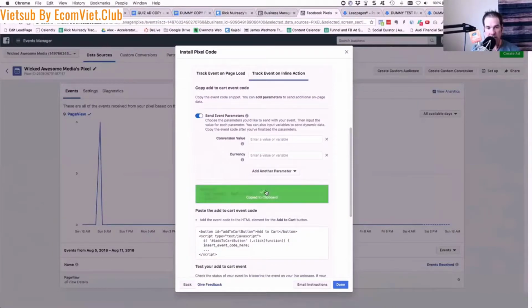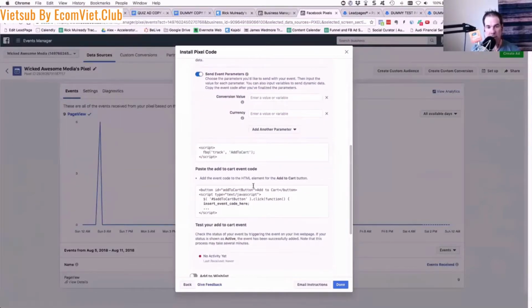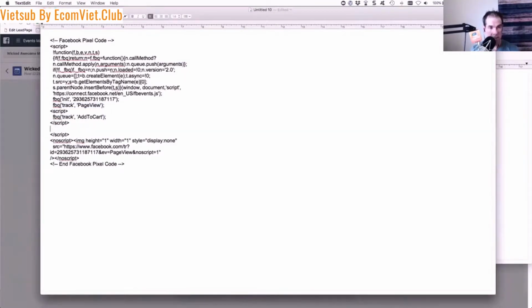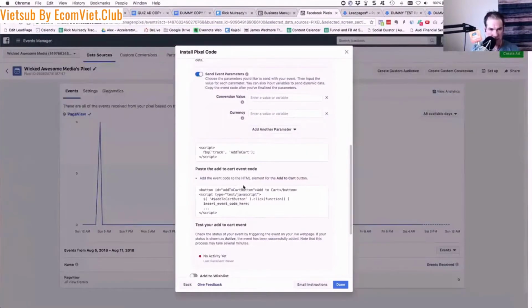So I grab the snippet of code here, and it says paste the add to cart event code, and it tells you right where to do it. It's actually before the closing script. So I'm going to delete what we just did, and it's going to go right in the middle here. You can see the script right here, and you can see where it says page view is already in the pixel. So I'm just going to the next line, and then I'm going to paste that add to cart script in there. And do I need that second script?